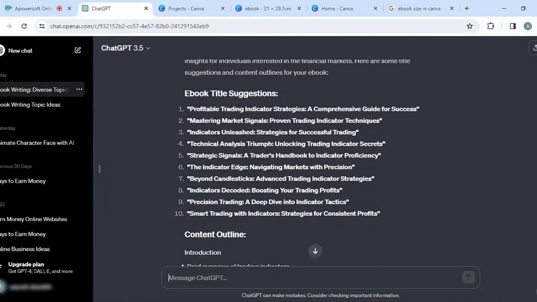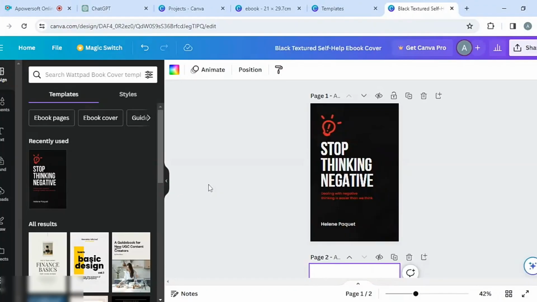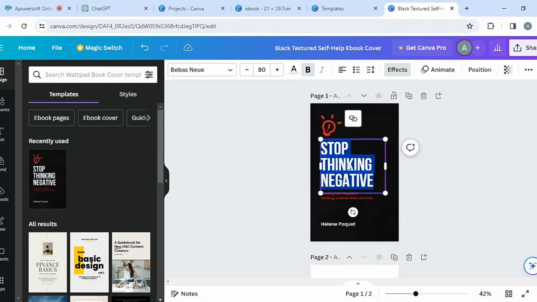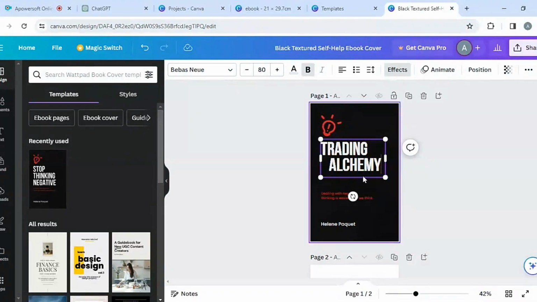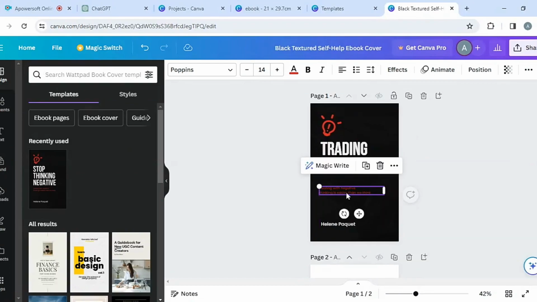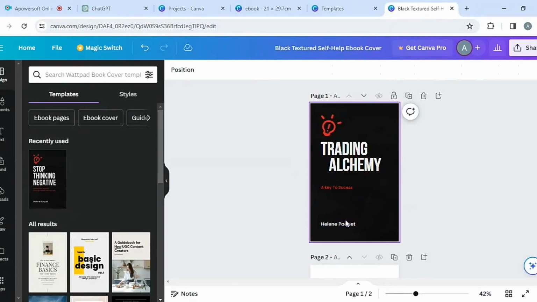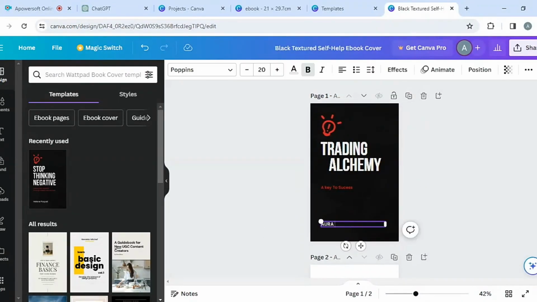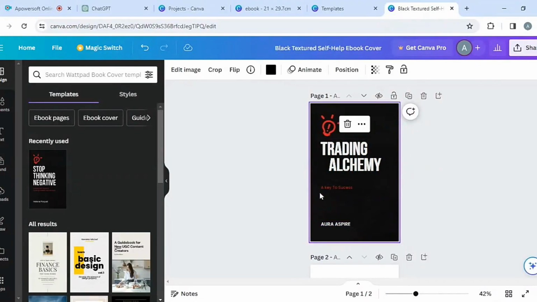As you can see there are many long titles, so I simply write a new one myself. You can also ask ChatGPT to write a new one for you. So I write Trading Alchemy, and this looks great. Now you can also change the slogan by clicking that and change it as you want. I will write, for example, key to success. You can also change it later on, and you can also write your name. So I write my name, Aura Aspire.